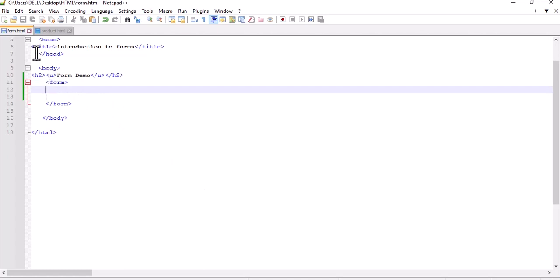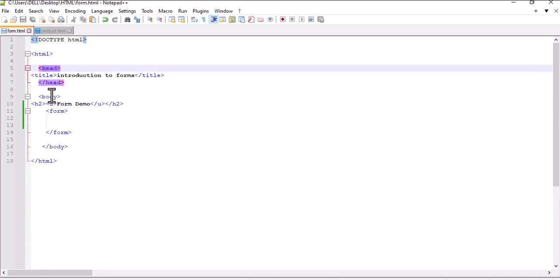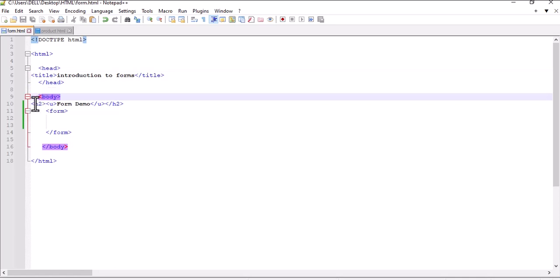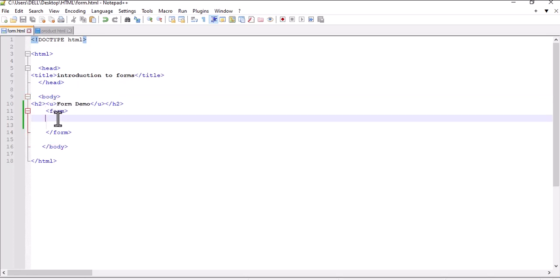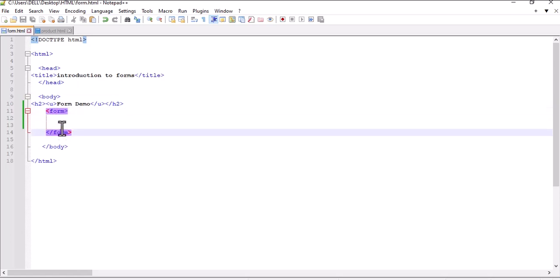So this is HTML, opening and closing. This is the head, opening and closing, and this is the body. Inside the body we have heading h2, which is about form demo, and it is underlined. Anything inside the form will be in between the form opening and closing tag.